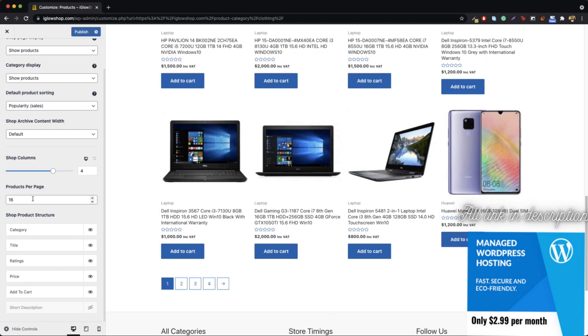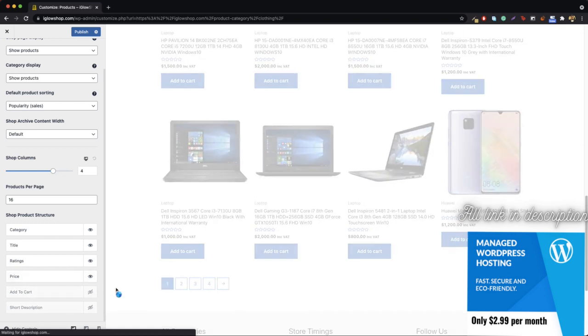Now if you want to increase the number of products per page, you can increase that, and your pagination will be decreased because more products will be shown here. Now we have this shop product structure. You guys already know it. If you want to hide the category, you can hide it. If you want to hide the title, you can hide it. If you want to hide the ratings, you can do that. But for this particular design, I will be hiding the add to cart button.